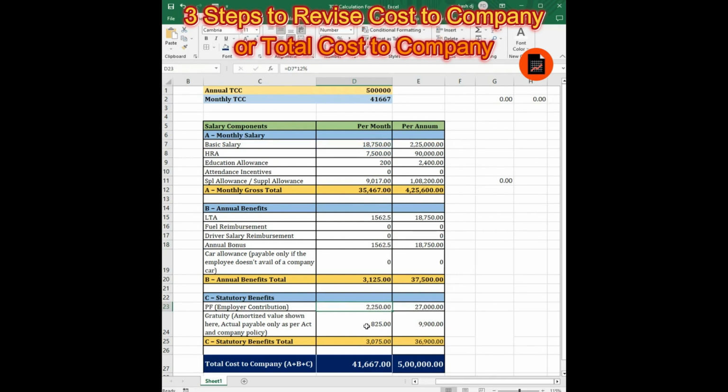Next, PF is 12% of basic. Here I have taken 4.4% of basic. Gratuity is 4.4% of basic. Like this I have given formulas, and for manual TCC what I have done is I have made it into 12 for all.